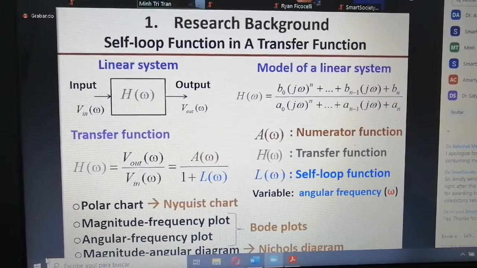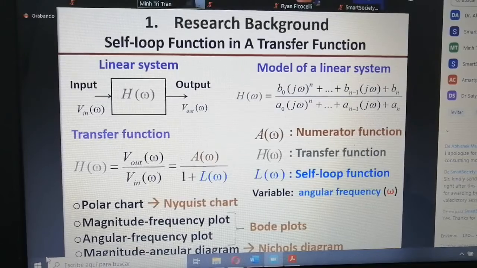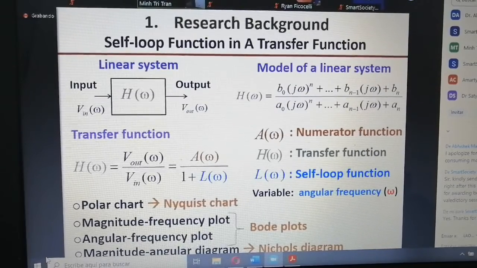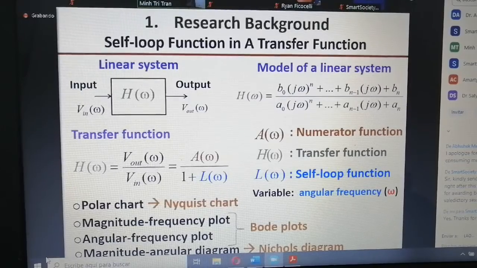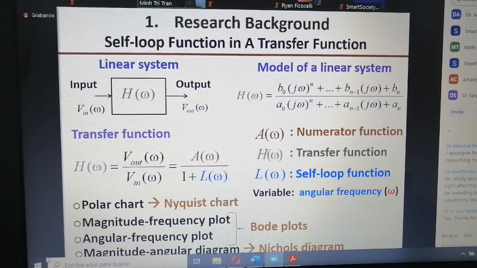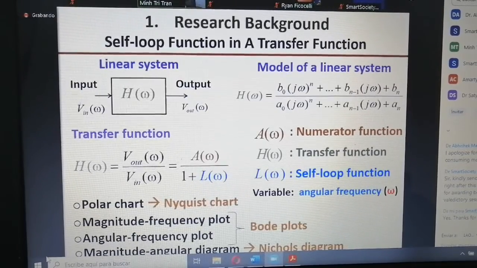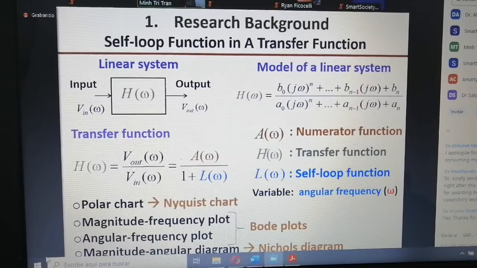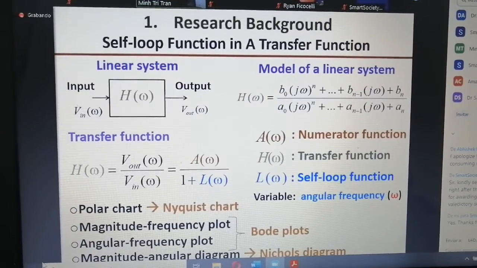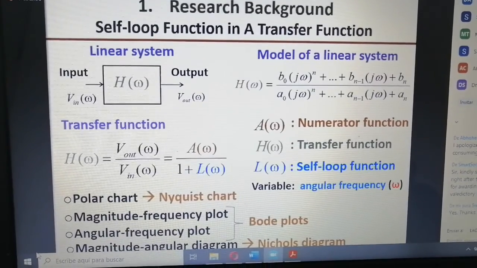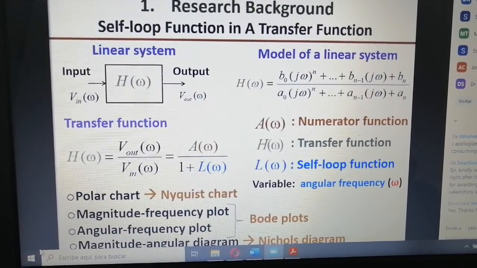Now let's define the concept of the Sherlock function in a transfer function. In general, the transfer function of a network can be simplified as A of omega over 1 plus L of omega. Here, A of omega is the numerator function and L of omega is the Sherlock function. We use Nichols chart to plot the characteristics of the Sherlock function.